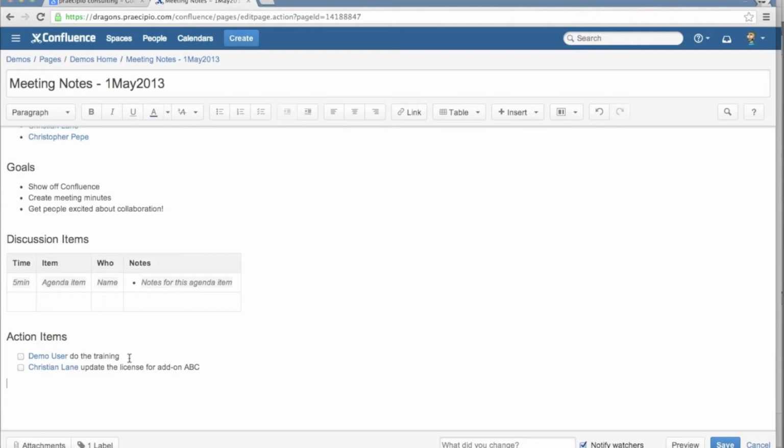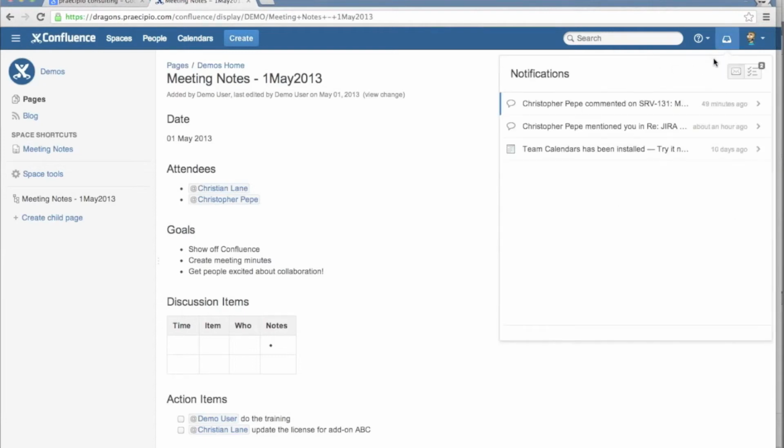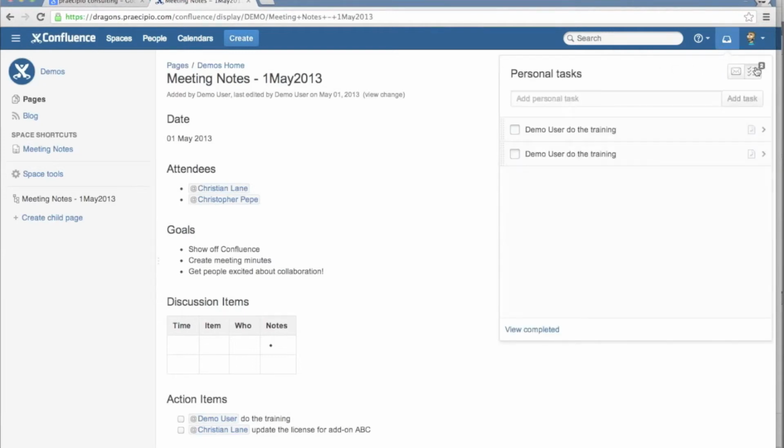Then hitting enter twice, that'll stop the action item list. So now I've just created an action item for Christian as well. So up in his task list, he will get a task notifying him to do something. You can see I already created this page ahead of time just to make sure everything was going to work, so I actually have that task twice.